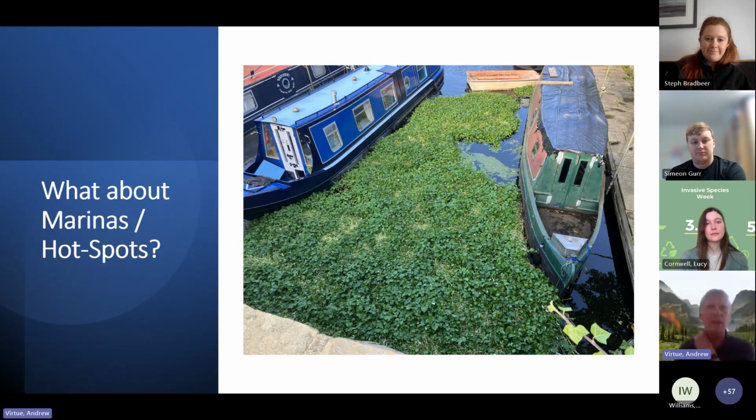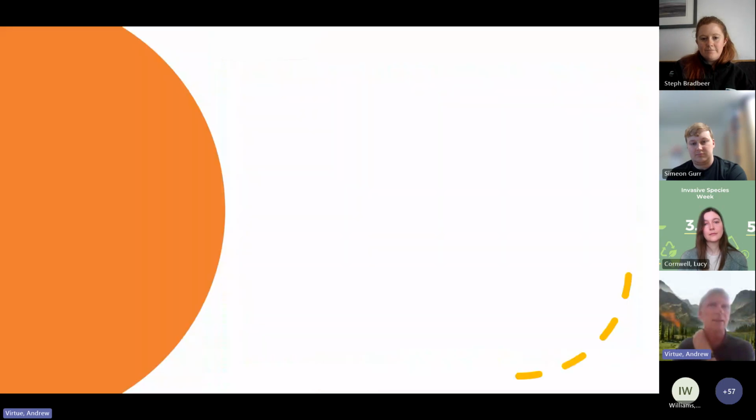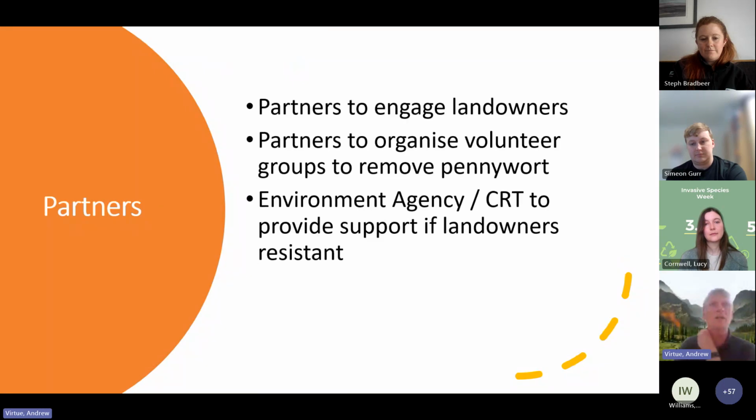And what about the marinas or the hotspots? These areas that could keep continually drip feeding pennywort back into the system. This is where we feel our partners could be of use. Our partners could engage landowners, because it's not CRT who manage a lot of these marinas. It's private marinas, so they could be engaged separately.